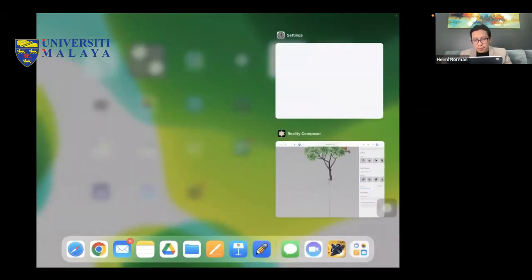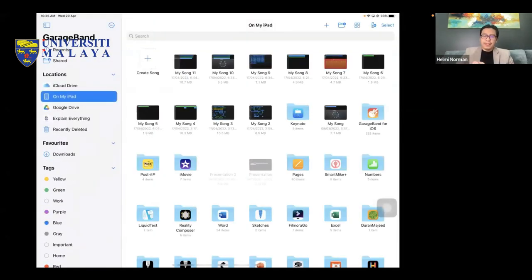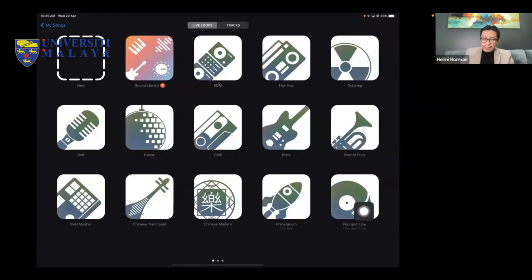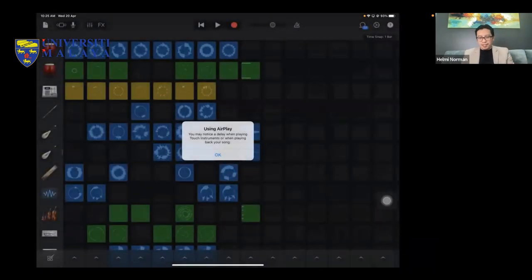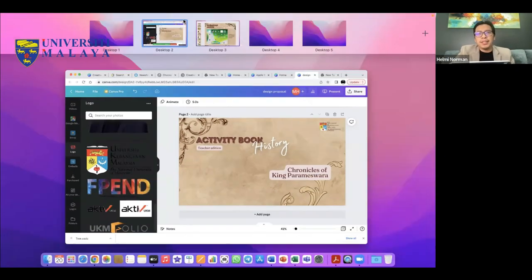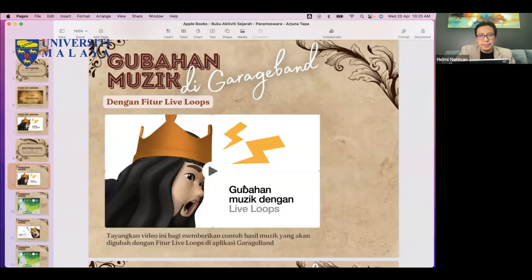So how do I do the music? Let me show you music in GarageBand. So in GarageBand, how I did it is going to Live Loops. You have a lot of options here. Let's see, Chinese Modern. So I use the Chinese, even though I don't really know how to create Chinese music. But what I did is, let's go back to the book just now to refresh on the music.